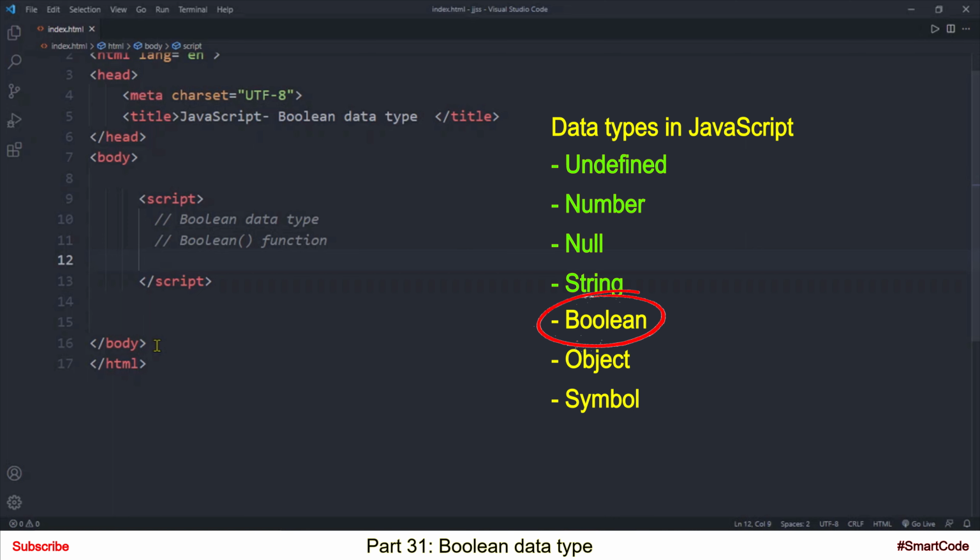Let's continue with the basics of JavaScript. You see the data type list on the screen. We have thoroughly covered undefined, number, null, and string data types. And so now the next data type on our list is the Boolean data type. So this tutorial is all about the Boolean data type. And right after watching this tutorial, you will be working with Booleans confidently. So let's go ahead and study this data type.